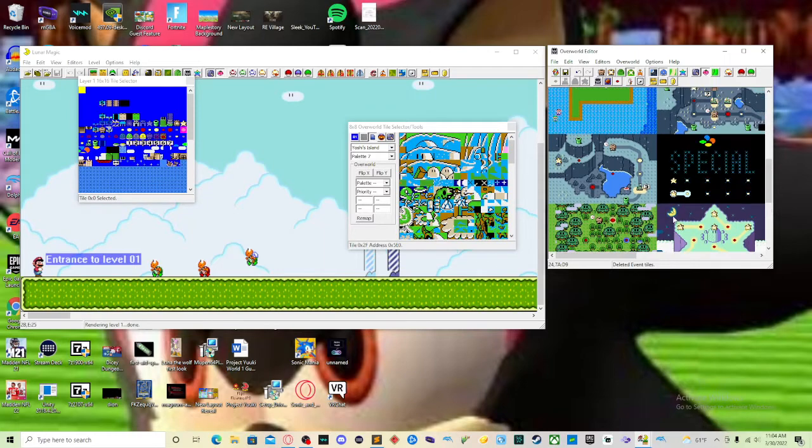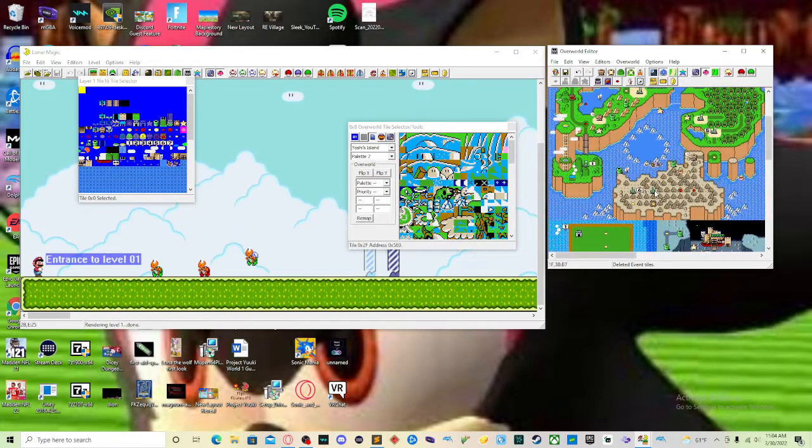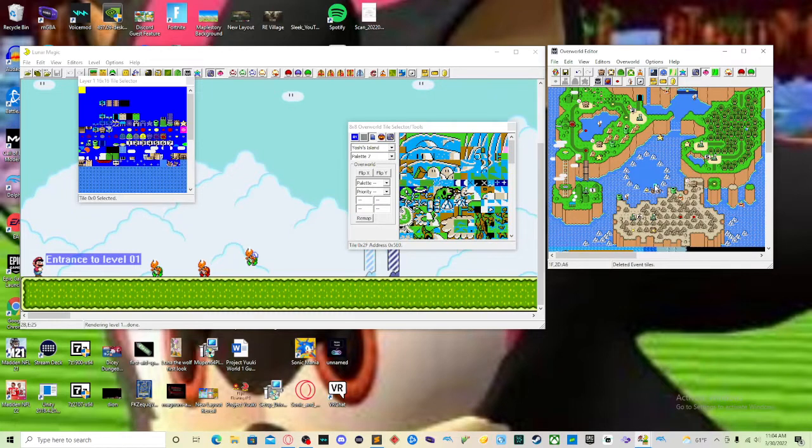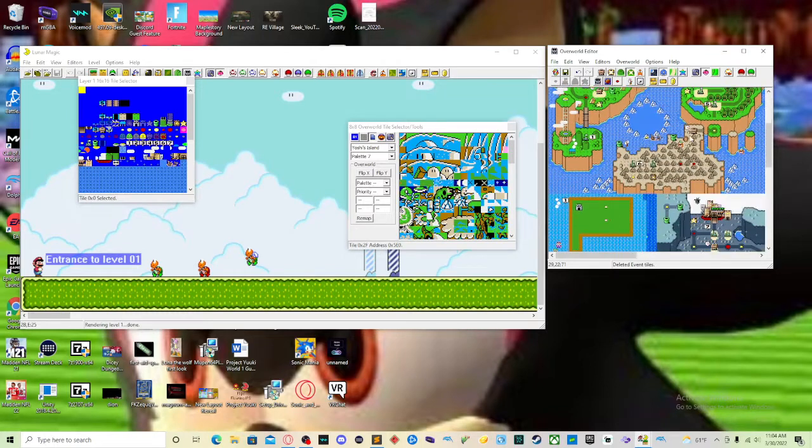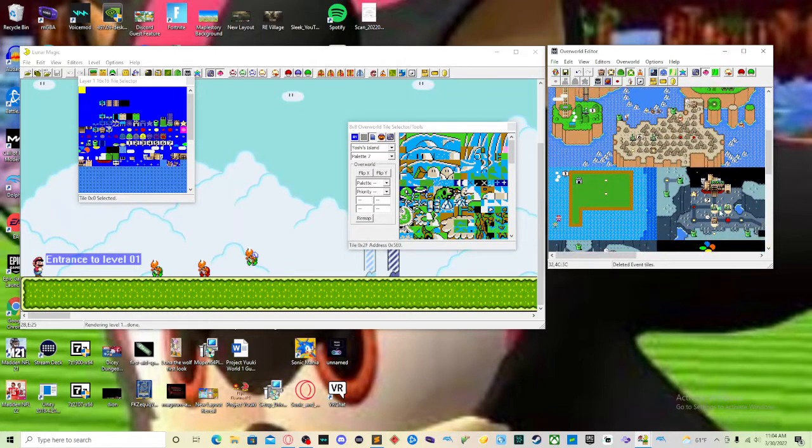Now you may have noticed that some of them are not removed. That's because it's part of what you call event 0. So event 0 means that that path is specifically for those who are opened from the start. So any castle, any fortress, or any ghost house already has the path open. But you're not going to be able to get there until you beat the previous level, or secret exit, if you will.